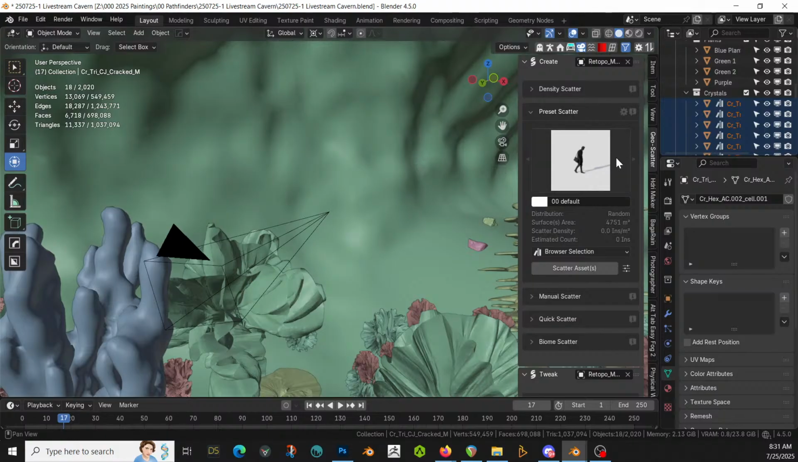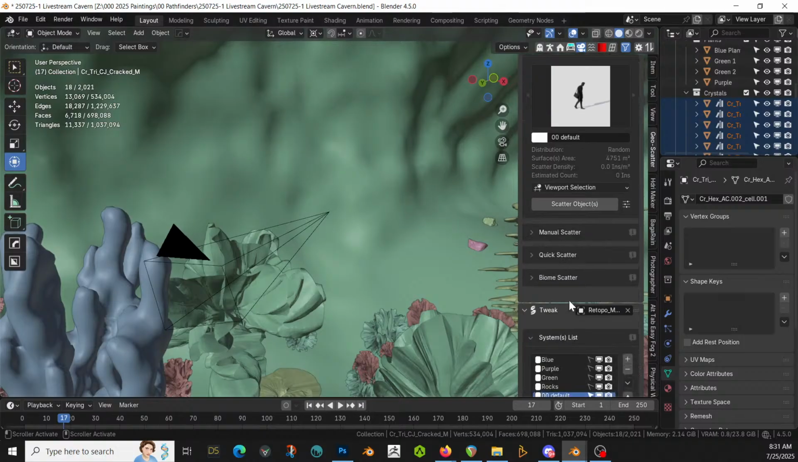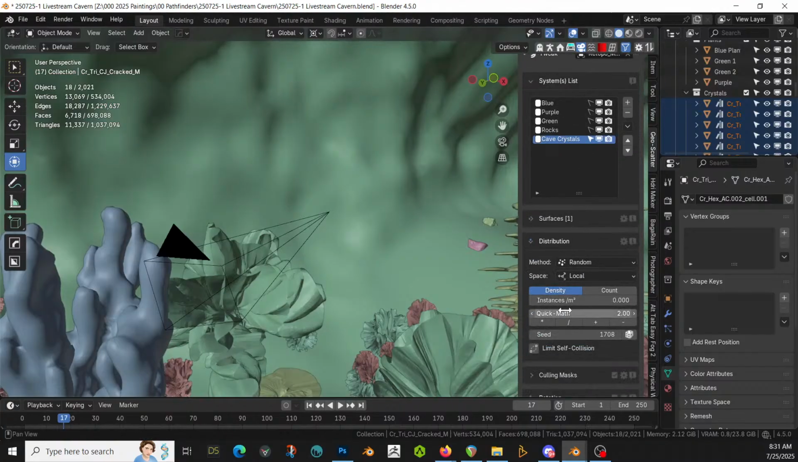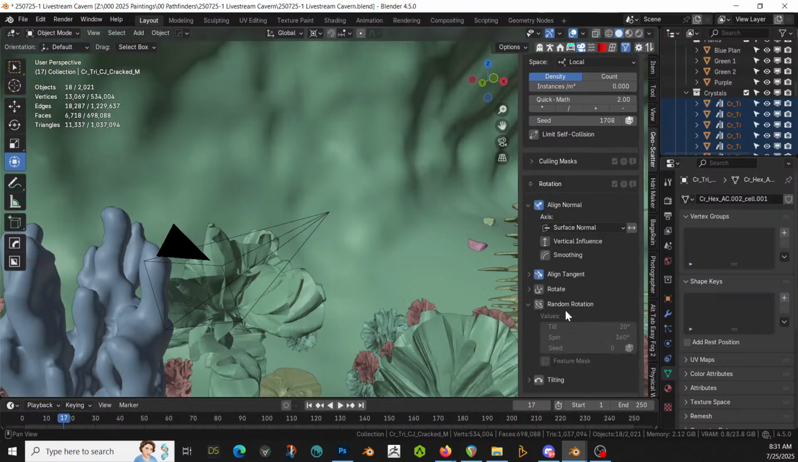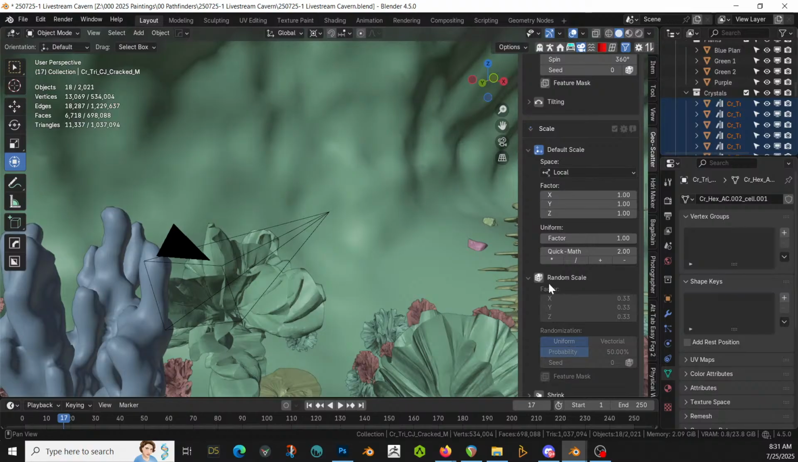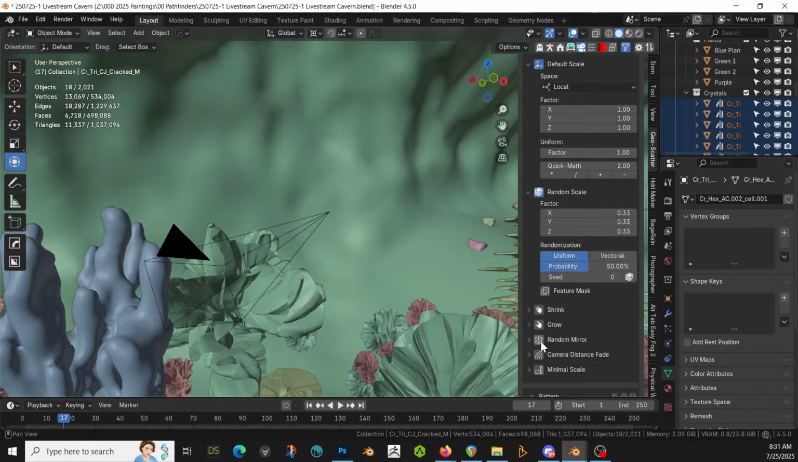Yes, we are. All those crystals. And we're just going to go ahead and viewport selection and scatter objects. These are going to be cave crystals. So what do we want to think about for them first? We want a random rotation. Tilt allow up to like 8 again. Scale, random, mirror.